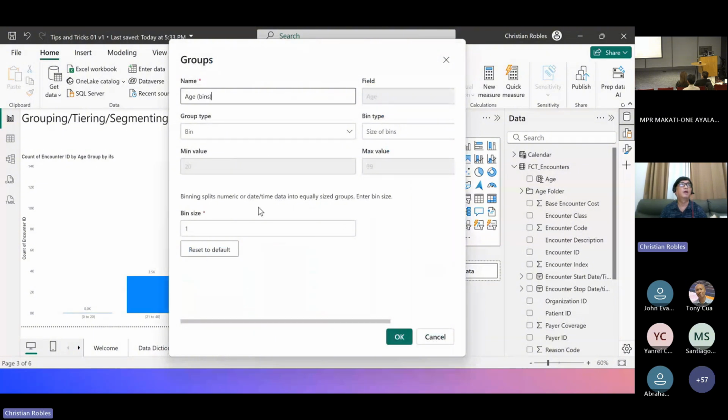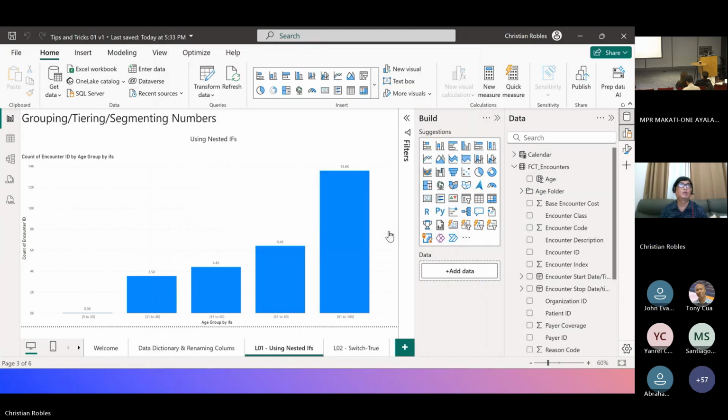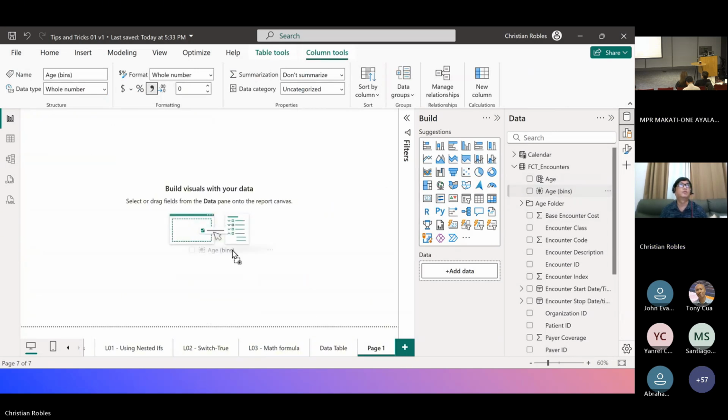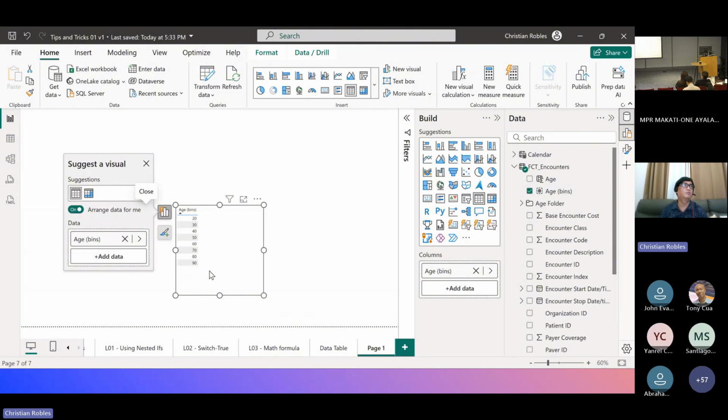and identify how many size of bins you need. Let's say, for example, 10, and then just press OK, for example, then you would have the bin sizes available for you. So we can actually, let's try that in here. Okay, so you have that group of 10 for each age in the age values.